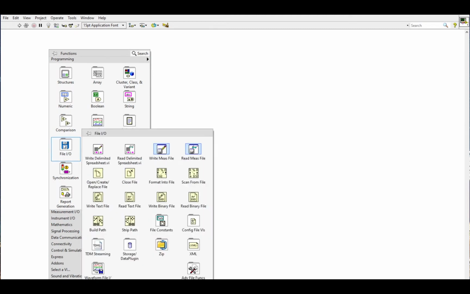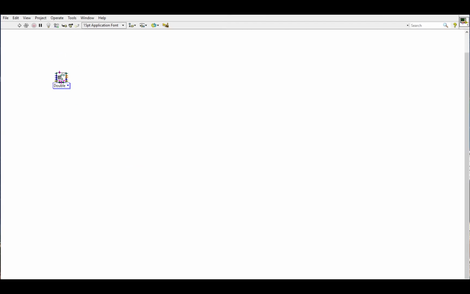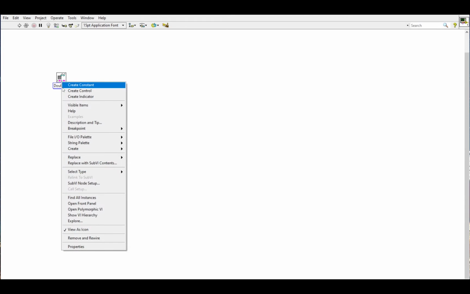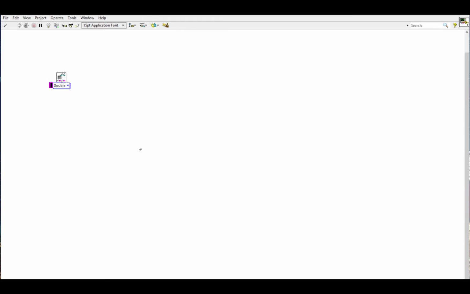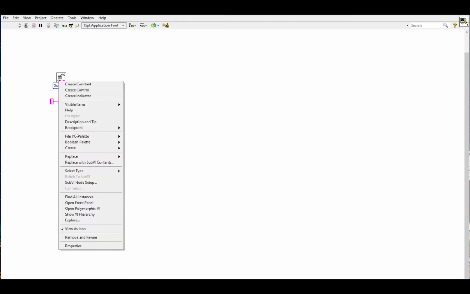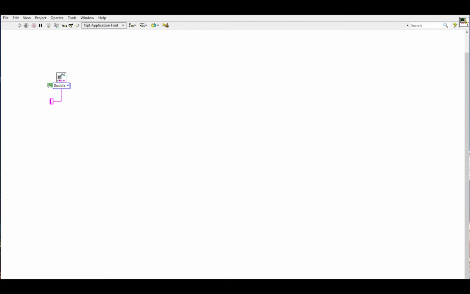Go to File I/O, Read Delimited Spreadsheet. Since we know it's a CSV, we'll right-click on Delimiter, create a constant, and type a comma. We're going to need to transpose our data since LabVIEW deals with data in rows instead of columns. So right-click on Transpose, create constant, and then set it to true.